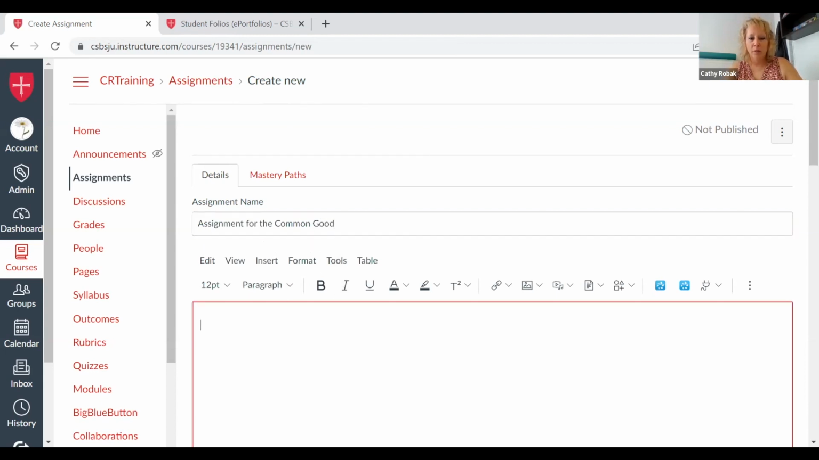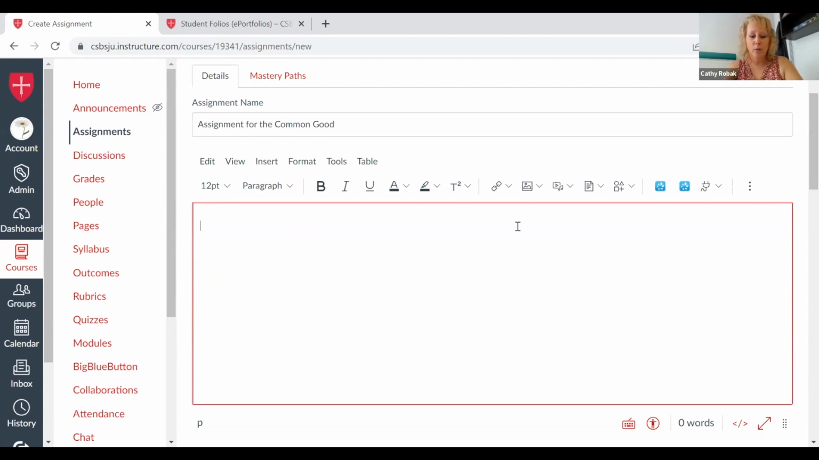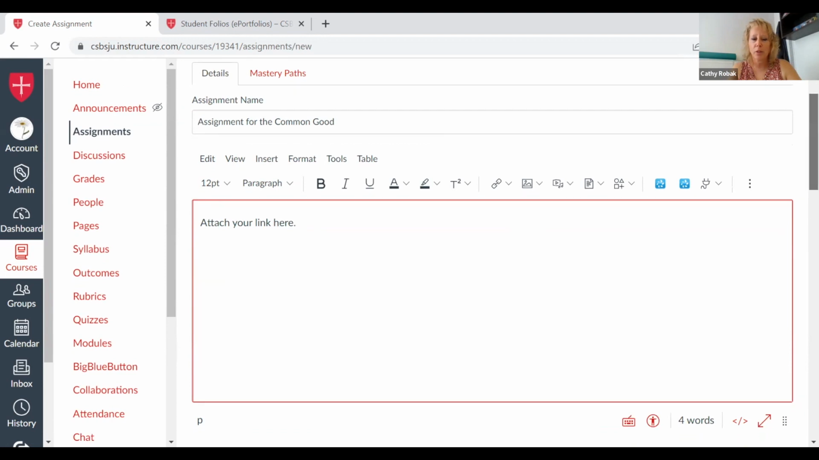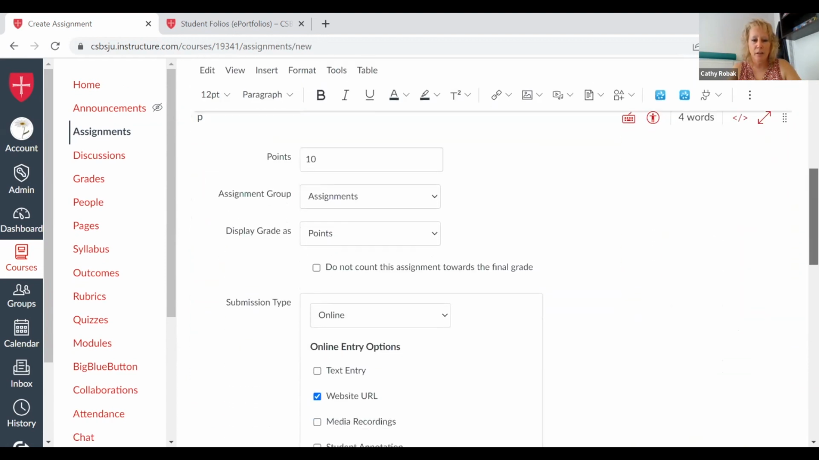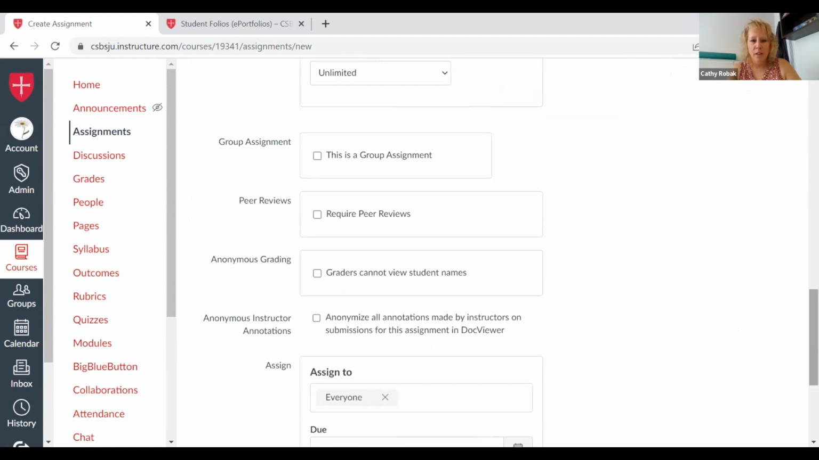And I put the title for Common Good. It just helps with the students too, when they're adding it in, to know which this is for. Upload or attach your link here. Because the biggest thing again is they aren't uploading their paper here. They're uploading it to their folio and just attaching a link. But then if I go down here, it's a website URL and then group assignment.